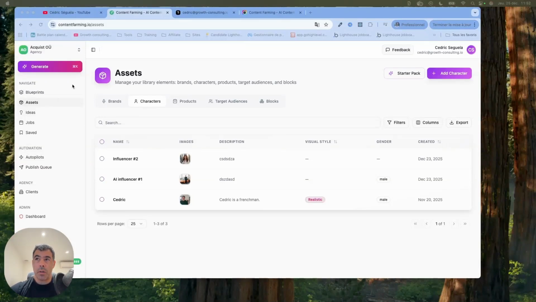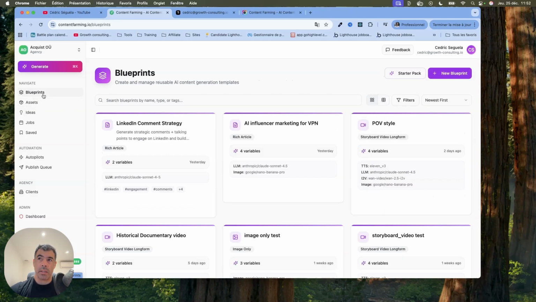In this video, I will show you how to create assets. Creating assets is really important because this is what gets used inside the blueprint, and this is what allows you to have consistent characters and basically have stuff that's consistent across numerous content pieces.